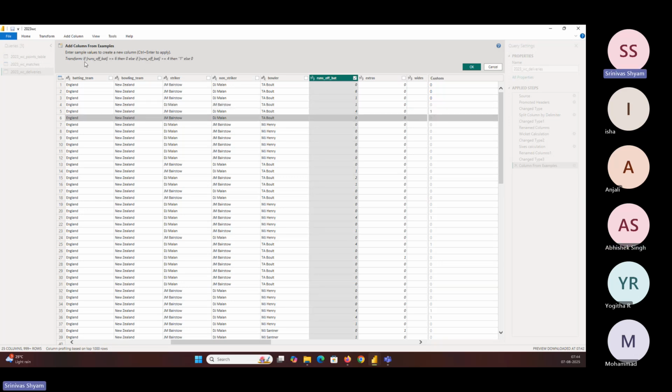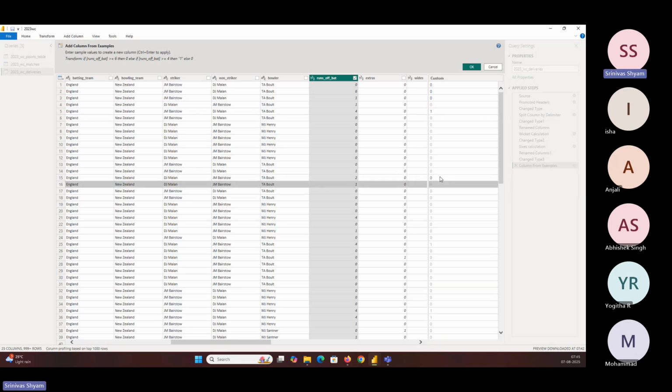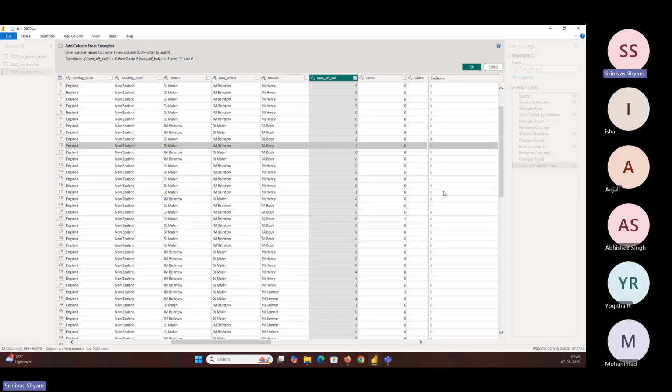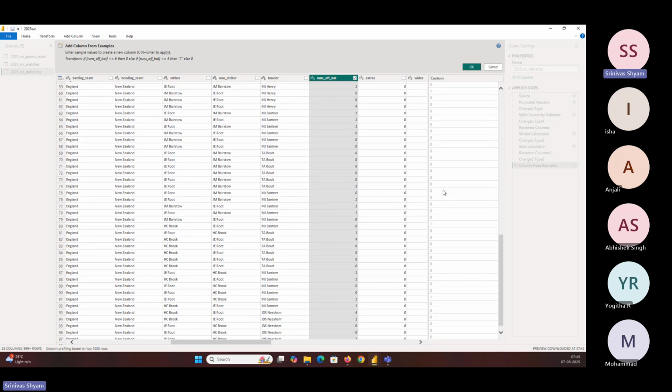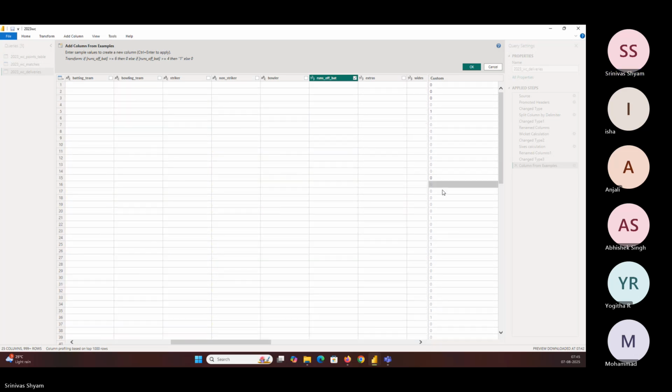So I'll apply 1 when it is a 4. Now it is saying if runs of bat greater than or equal to 6, then 0. Else if runs of bat greater than or equal to 4, then a 1. No, it did not understand fully. So what can I do? For a 2 also I'll mark it as 0. Let's do. Still the formula hasn't changed. Okay, let me get the pattern.